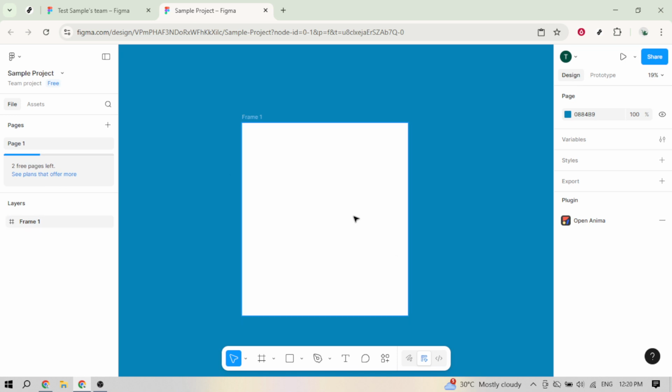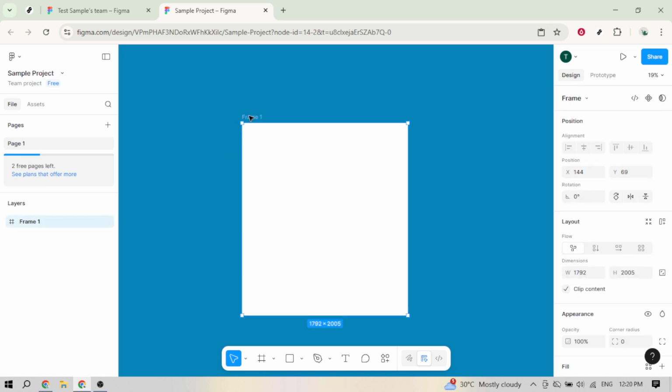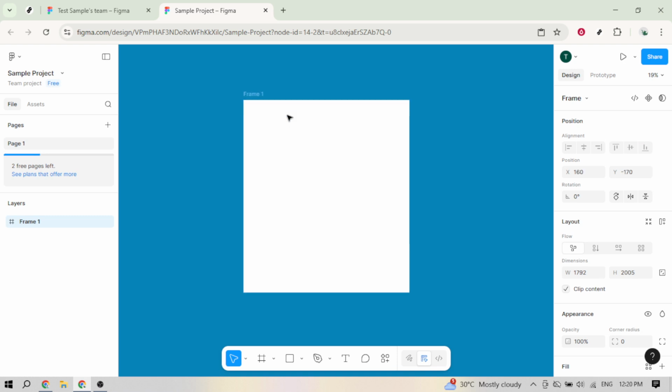Now, click on the frame you want to resize. Frames in Figma act like artboards or containers for your designs, and when a frame is selected, you'll see a bounding box with handles around it.